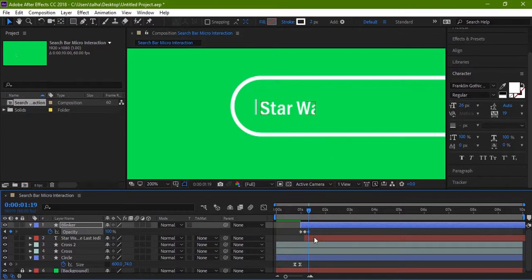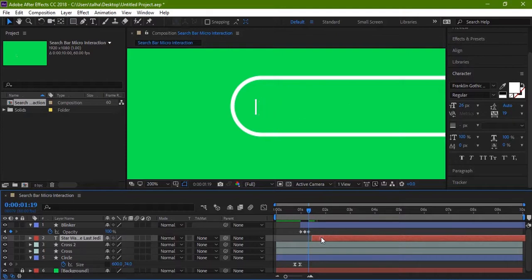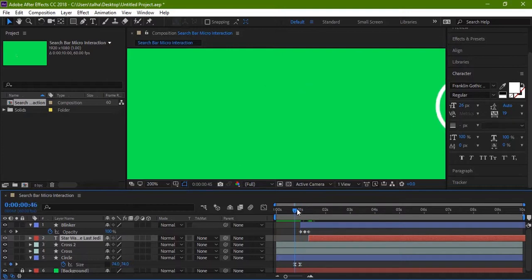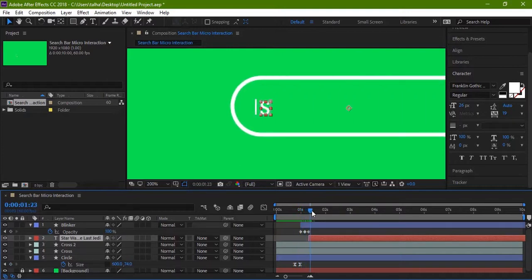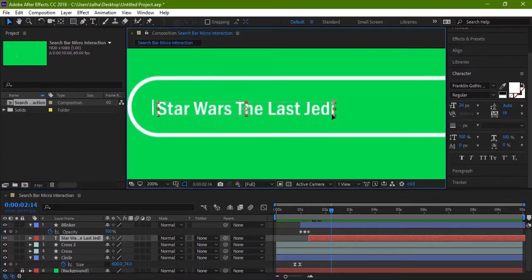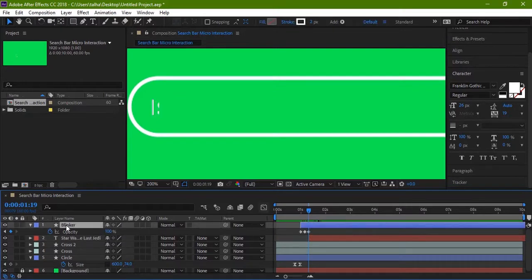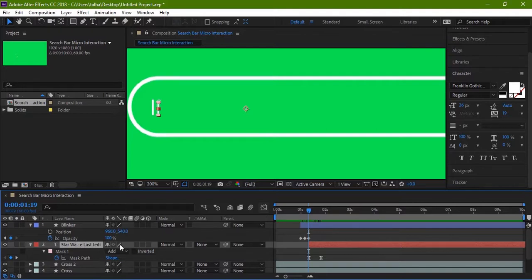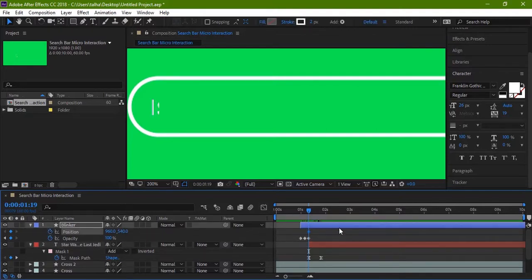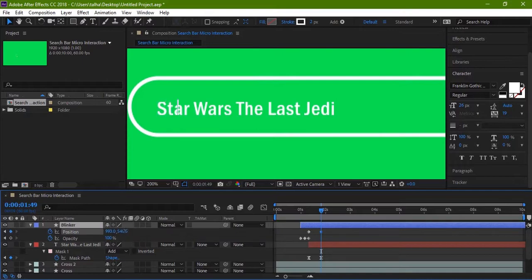And now we want our text appearing, so we've got text. And this is the blinking effect that we want. Then we want our cursor to move along with our text at the end of the Jedi over here. At this point, hold Shift P to give the position property, and give it a position keyframe over here and one over here. Drag it all the way, like so.